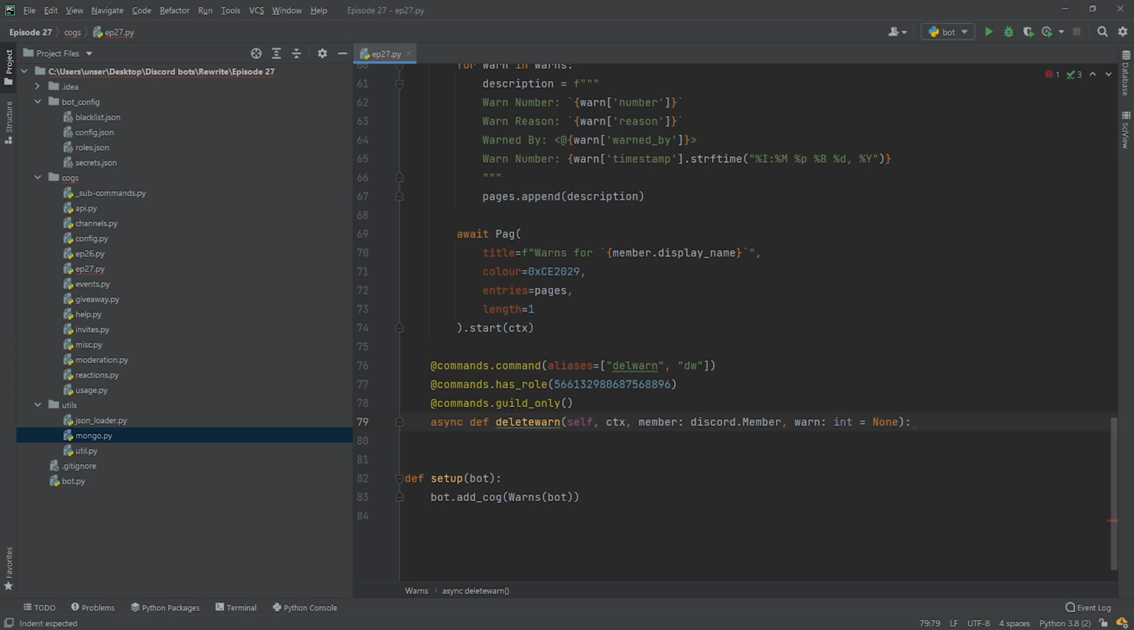Basically the point of this is we need someone to delete warns from, but we don't know if we want to delete all of their warns or just one. So what we're doing here is just taking in that warn number, but if it's none we just delete them all. We'll set up our nice little help command info here: delete a warn, or all warns from a given member.